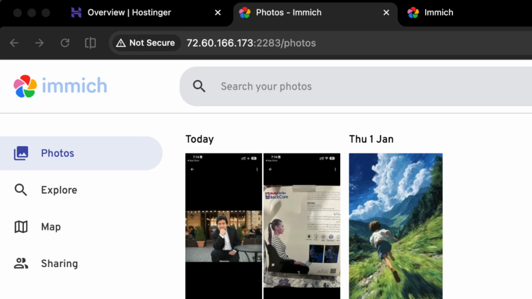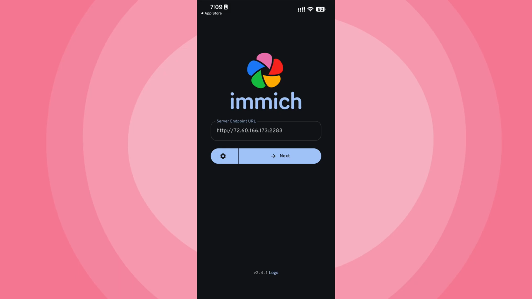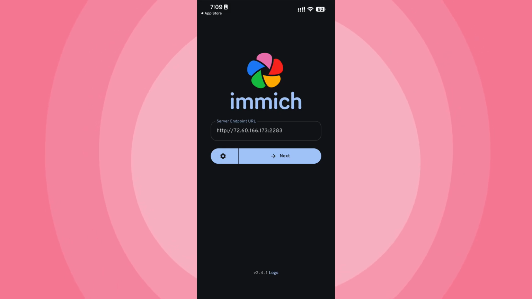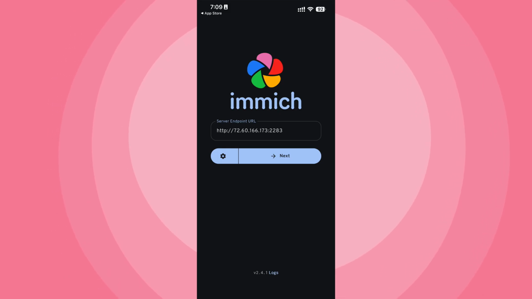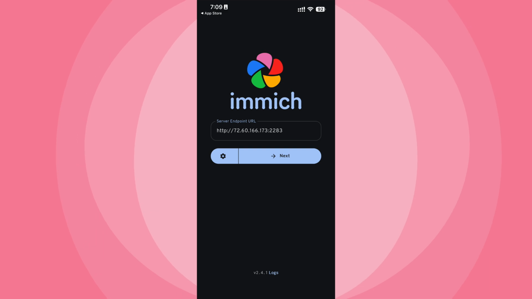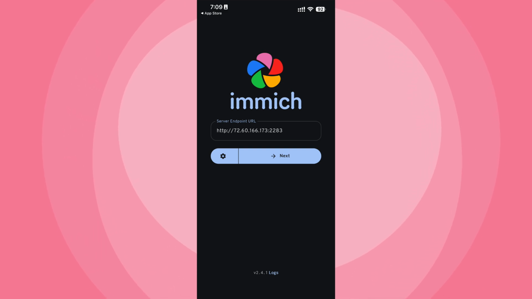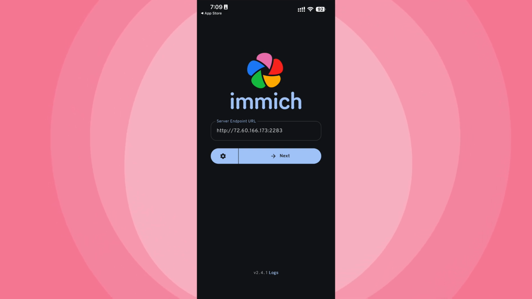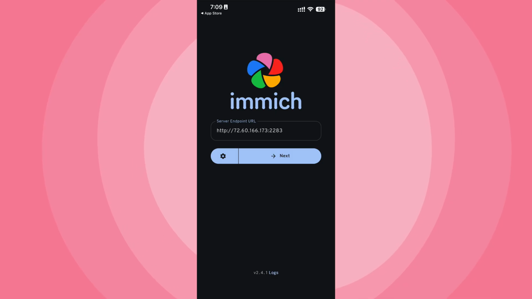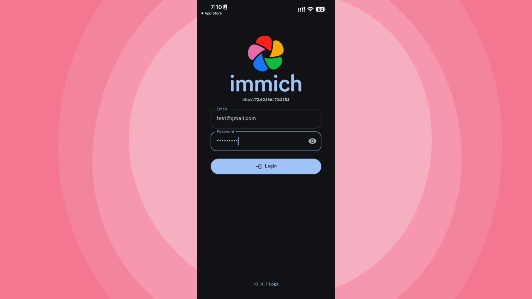So let's quickly click on this URL address bar, copy the URL, and let's paste it in our input in the mobile app and click on the next. Make sure there is just the IP address and the port, not the other part, and hit the next. And here you have to enter the same email and password that you used in your web version. I have added my email and password, the same email and password that I used on the web.